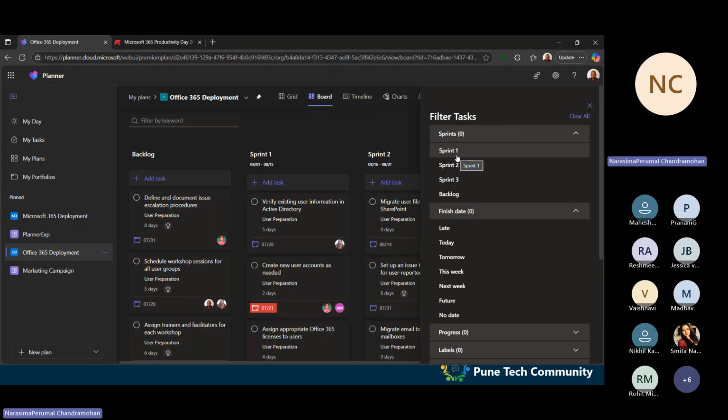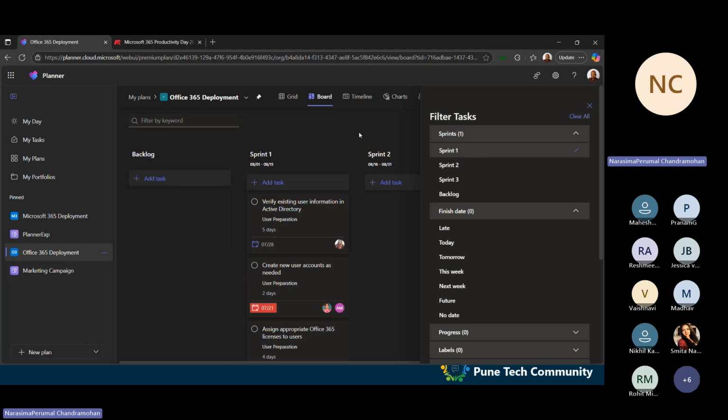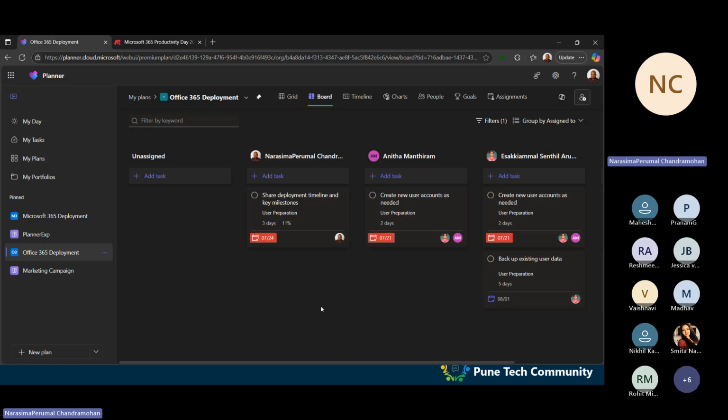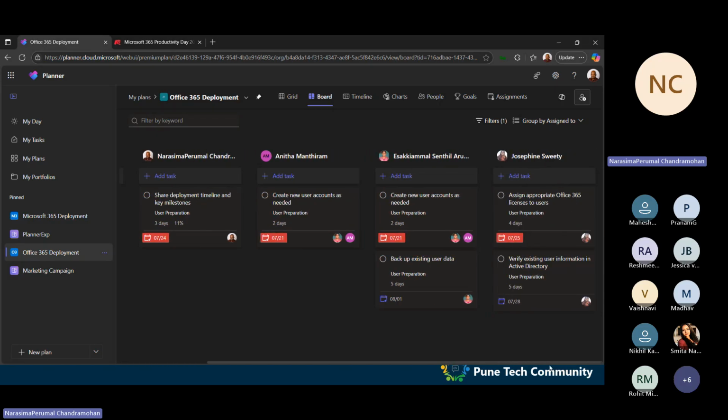Now let me see how the tasks have been assigned or split over various people in my team for sprint 1. So I am filtering the tasks by sprint 1 and then I'm grouping by people or assigned to. Here I can see how the tasks have been split across various team members. Suppose if any of the team members don't have any task, I can reassign a new task or I can balance something.